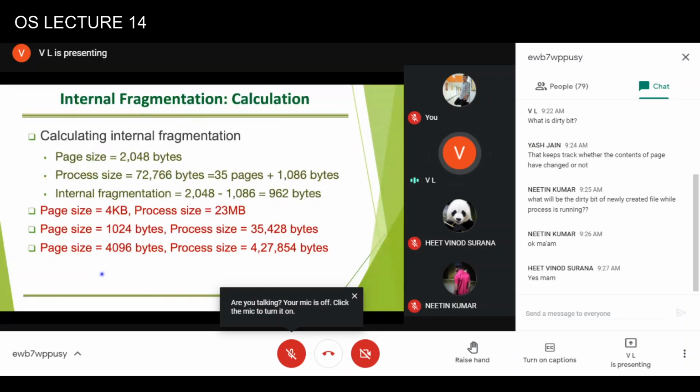There are some examples. Let's assume that page size is equal to 2048 bytes and process size is equal to 72766 bytes. If you divide this process size by the page size, you require at least 36 pages. So 35 full pages, and the last page will require only 1086 bytes. So the fragmentation is within the page, and this fragmentation is equal to 2048 minus 1086, that is equal to 962 bytes.